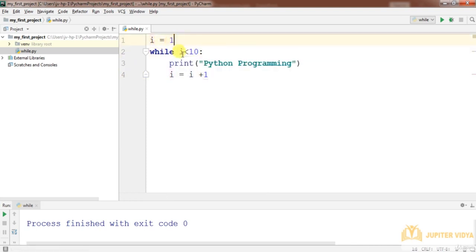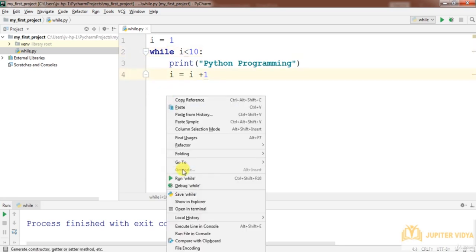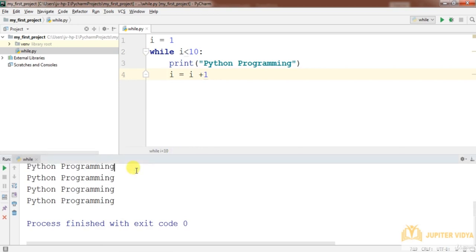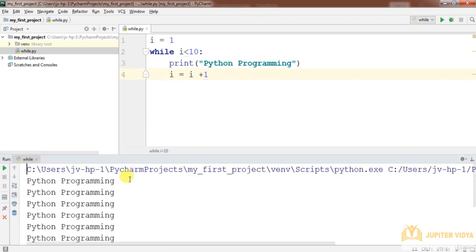Initially i is 1, less than 10, condition is true, it will come here and print. Then i becomes 2, i equals to i plus 1. Again control will go here and check, 2 is less than 10, condition is true, it will print this one, become 3. Again like that, once it is 10, is 10 less than 10? No, condition is false, then come out of this loop. Let's run it. So you can see here it's printing Python programming.